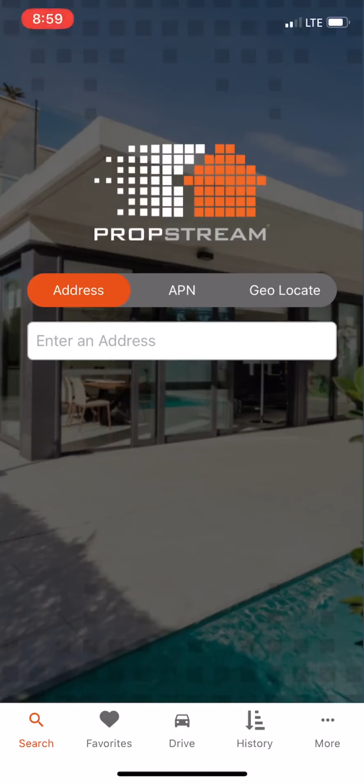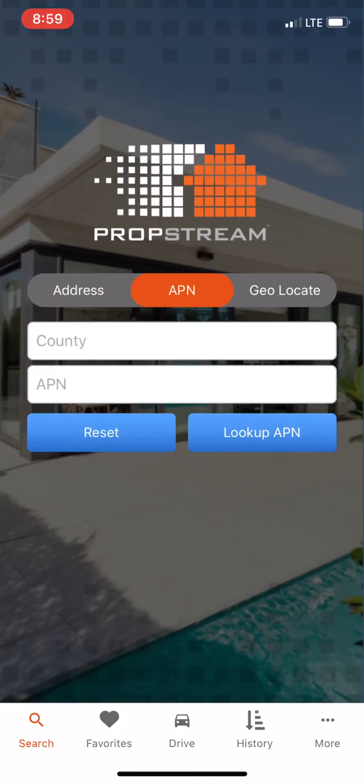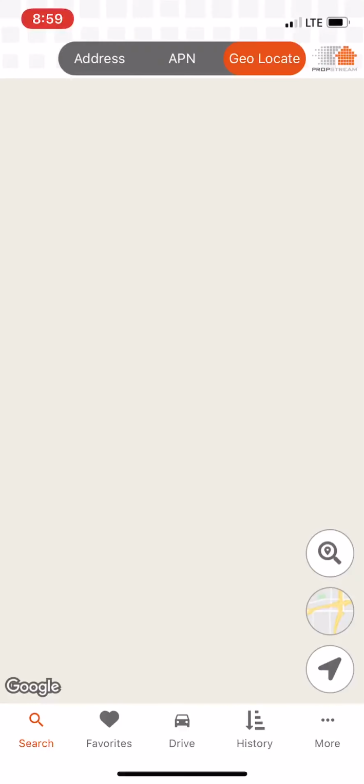So jumping right in, here's what the PropStream app looks like. Right off the bat, we have three options to search. We can search for property by address, just like you would in PropStream. You can also search by the APN number, or you can use the last feature, geolocate. So that's what we're going to look at first.